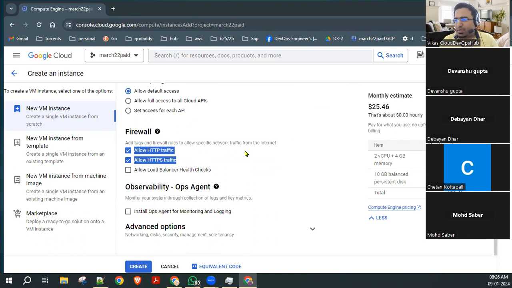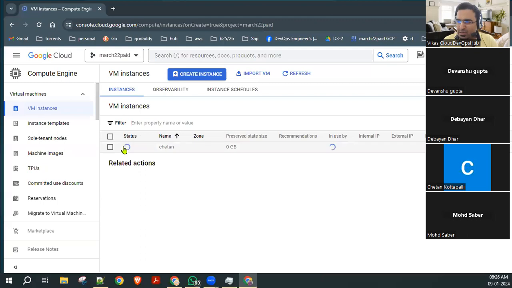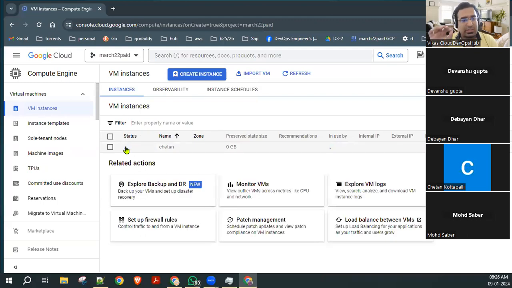Okay, I'm coming down. As soon as I click on create, my virtual machine will be ready in the next 20 to 30 seconds. First, it will be in the creation state. When the circle is rotating, it means it is still creating. Within the next 20 to 30 seconds, my machine will be ready. Make sense? Yes or no? Cool.